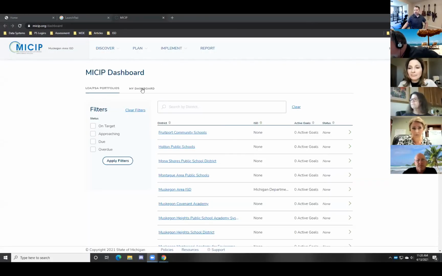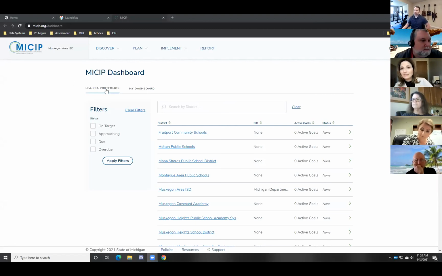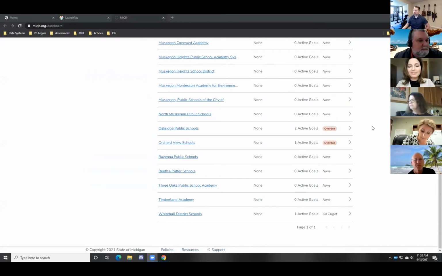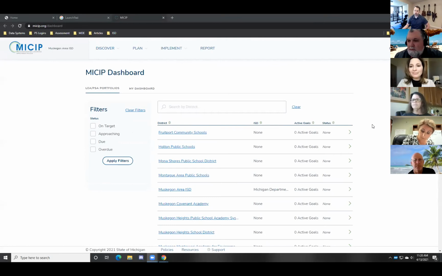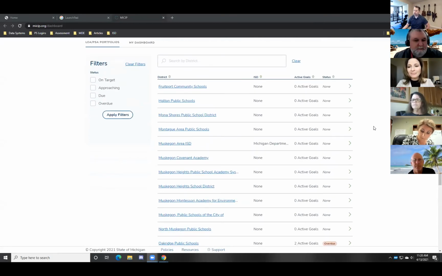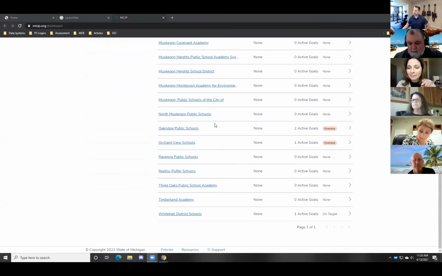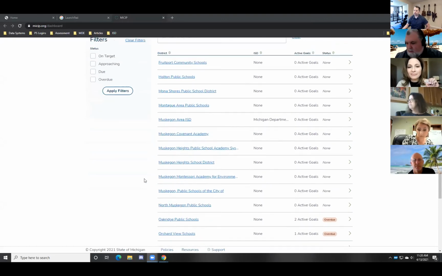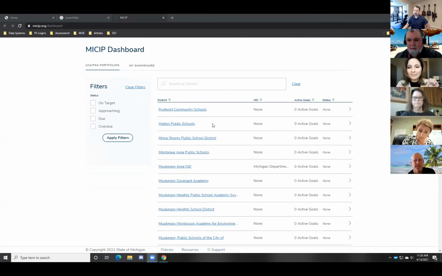Okay, so when you log in, if you're at an ISD, things look a little bit different. You can see all of your LEAs or PSAs that are assigned to you, and you can actually get right into any of your districts and see how they're doing with MICIP. So this is where you can get in and support, where before it was a little bit more difficult to do that.